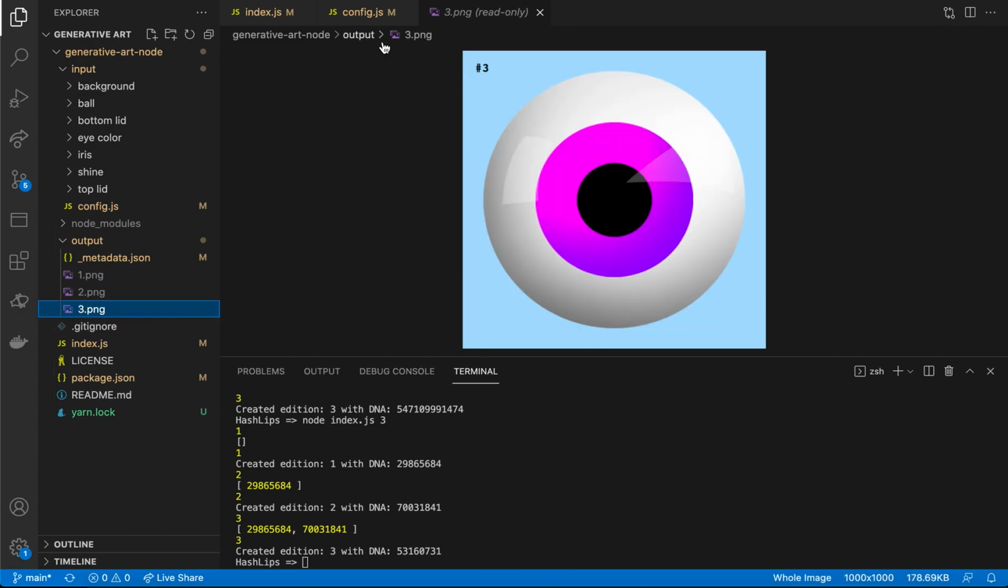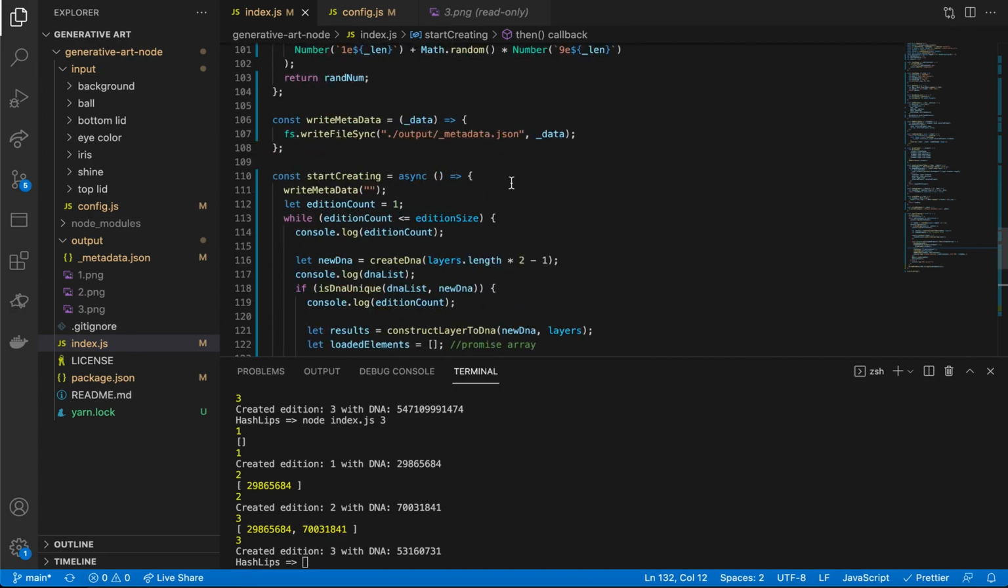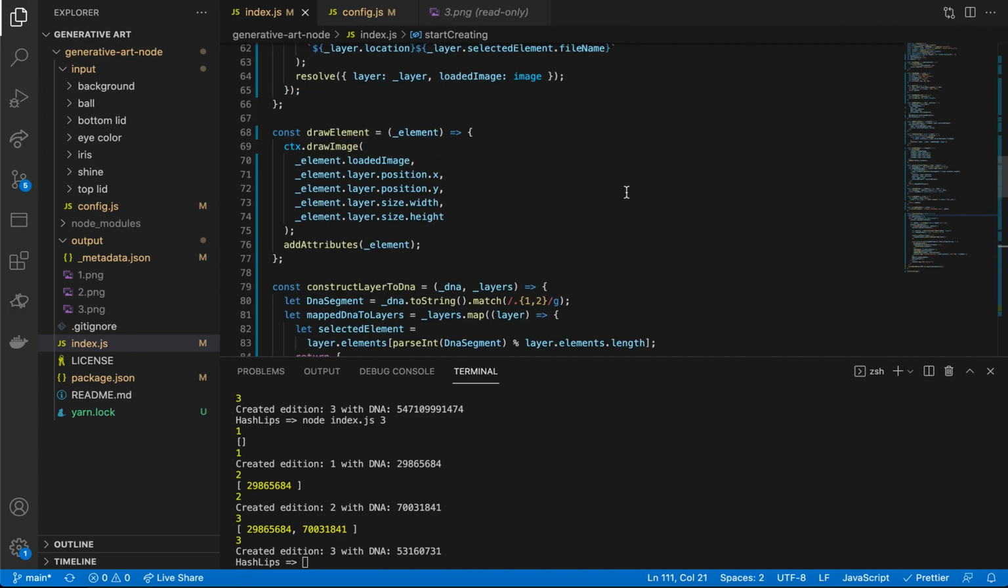Now, I hope this was a very interesting tutorial, upping your game with this NFT creator. Like I said, I'm going to now upload this code exactly how it is to GitHub in an open source folder called generative art or something, and I'll put the link in the description.